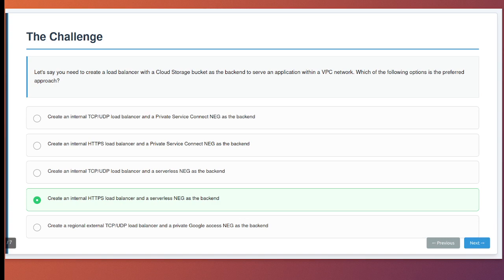Option 3. Create an internal TCP/UDP load balancer and a serverless NEG as the backend. Option 4. Create an internal HTTPS load balancer and a serverless NEG as the backend. Option 5. Create a regional external TCP/UDP load balancer and a private Google Access NEG as the backend.